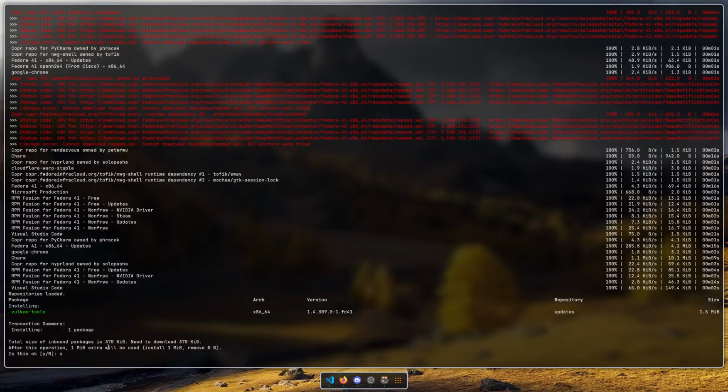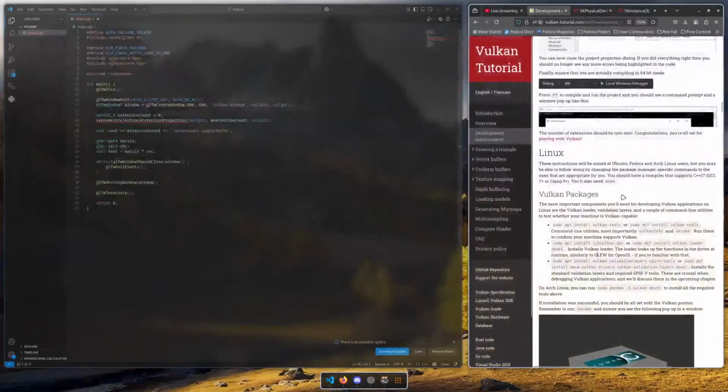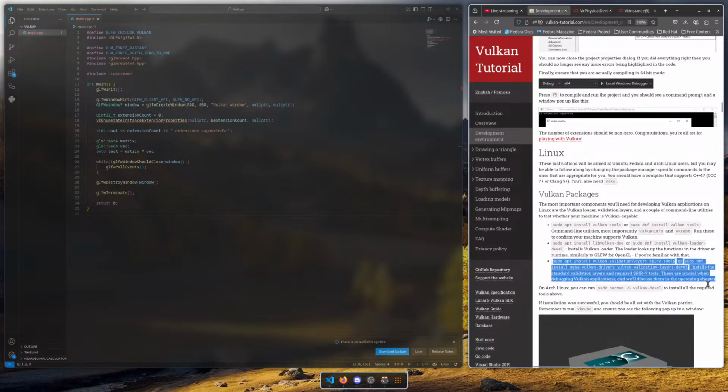I see it's not big, 370 kilobytes. We also download the Vulkan loader devel, and I think that's it. Yeah, also the validation layers, the drivers and everything.